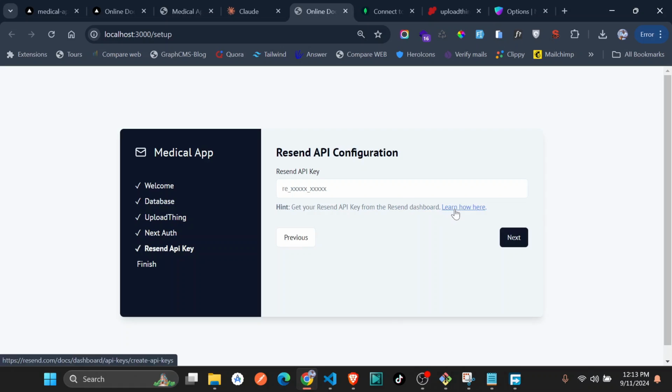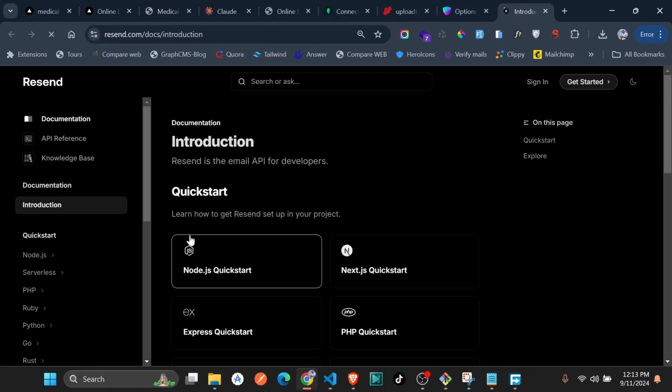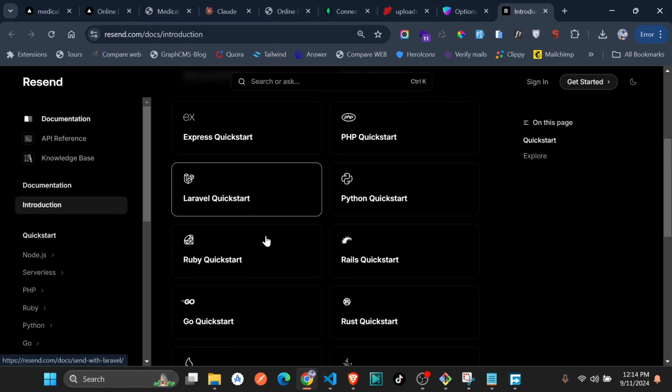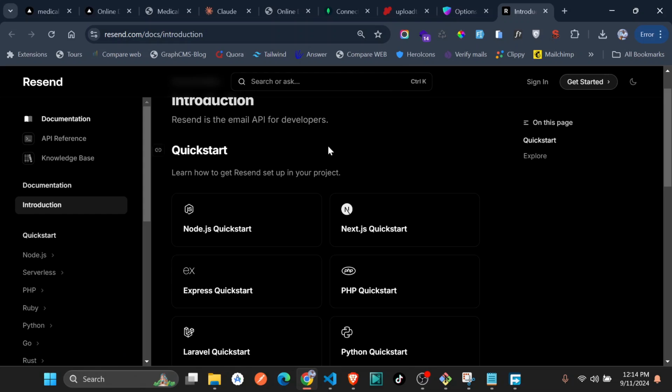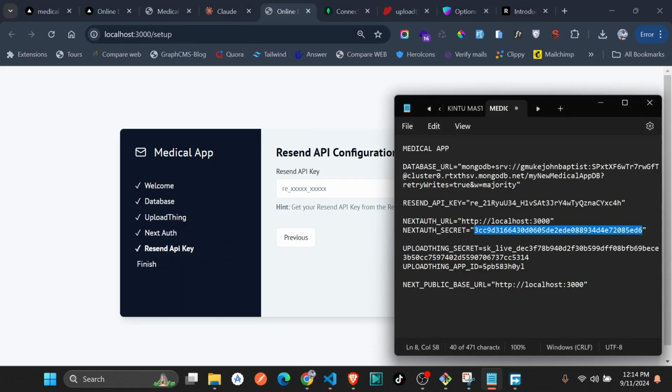For Resend, you can also just go to Resend and get these. They have documentation here, and you can just get started and get the API key for these ones. So that's really why I put these links, to help you point to the documentation. So going back here, I'm just going to put mine, just like this.